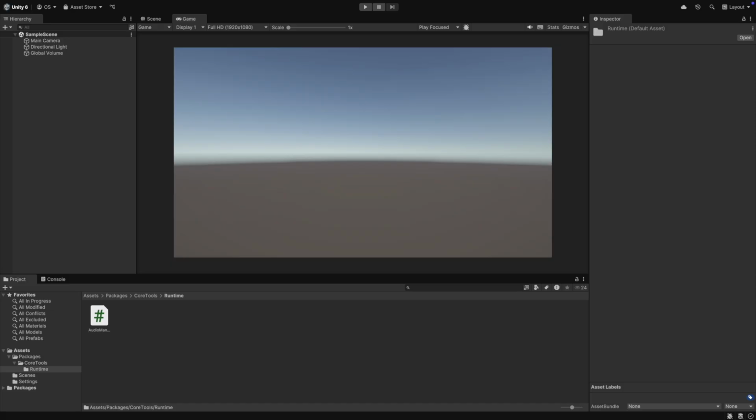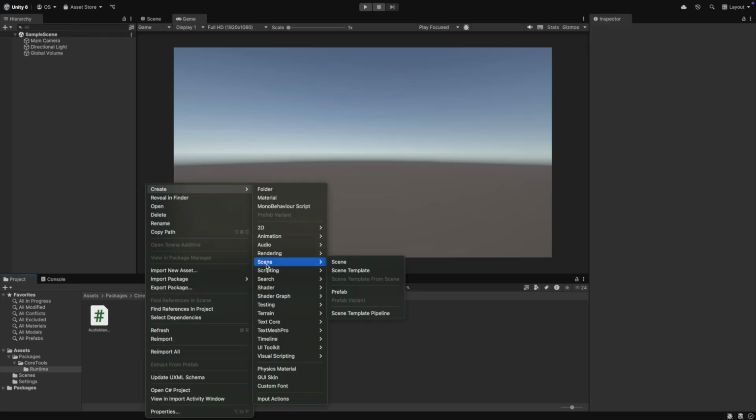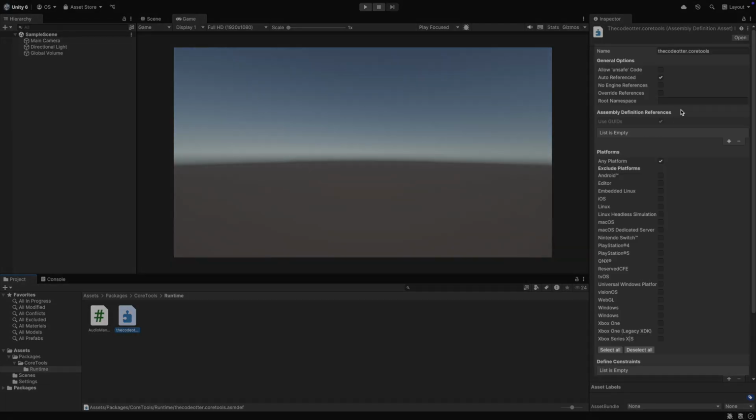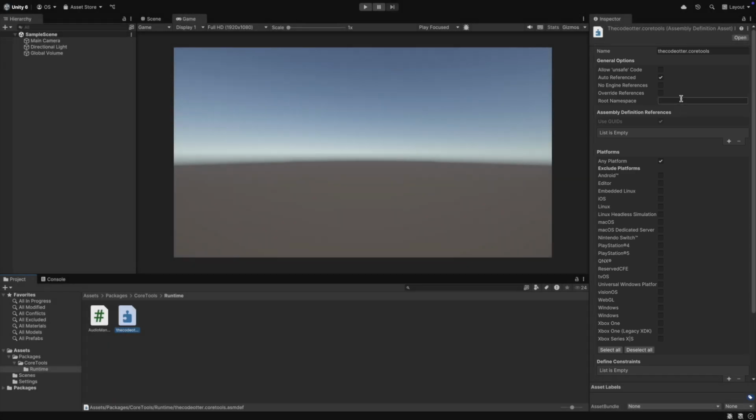For our package to work, we also need an assembly definition file. It is easy to create. You right-click inside the runtime folder and go to Create, Scripting, Assembly Definition. The naming convention is your company, so in this case the code author for me, dot package name, so Core Tools. In the assembly definition you have a few settings, but those are not important for the moment. Cool. The first version of our package is ready now.